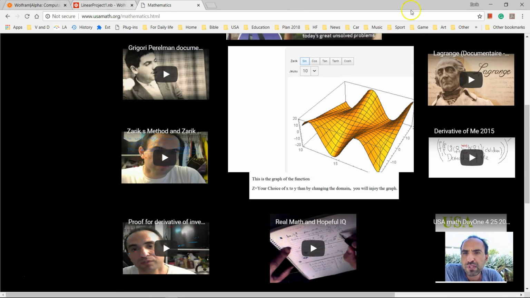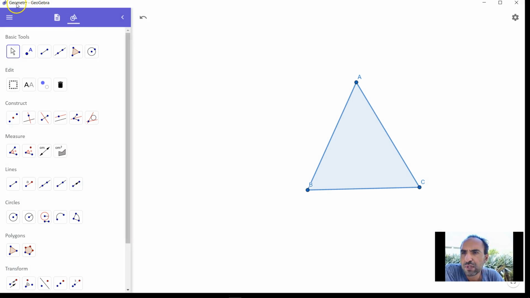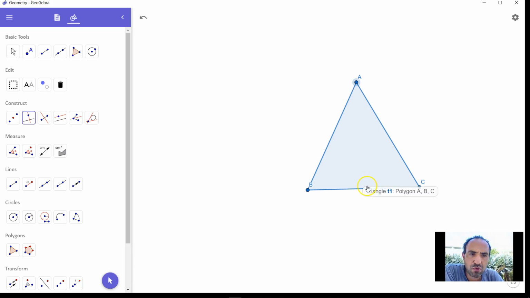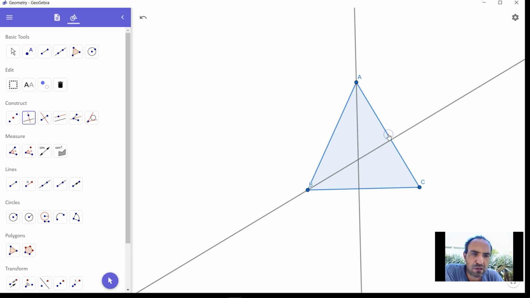But besides all these things, we have another application, GeoGebra. It's very amazing. Let's say for geometry, we're going to use this one. We need a point and a line, so it grows. We're going to use a point, and as you see, it grows, and a line.